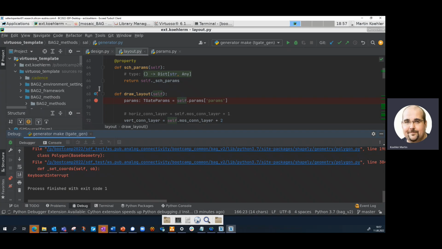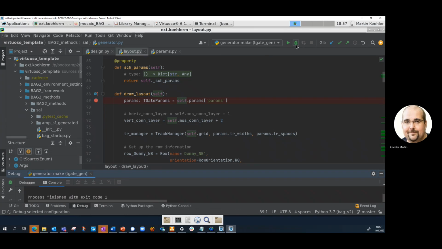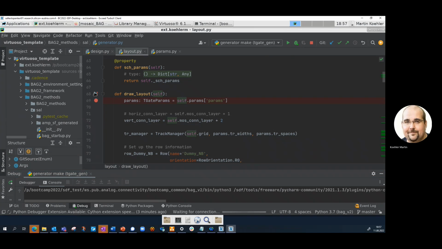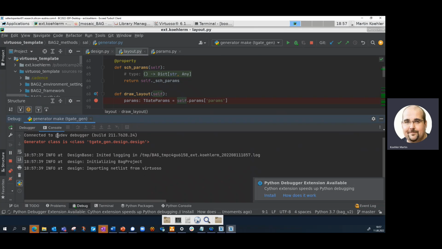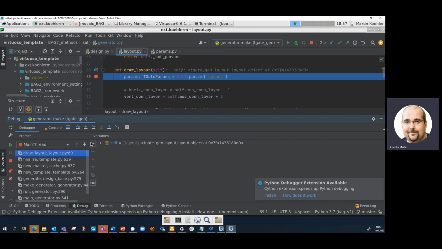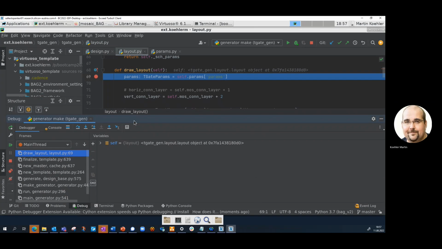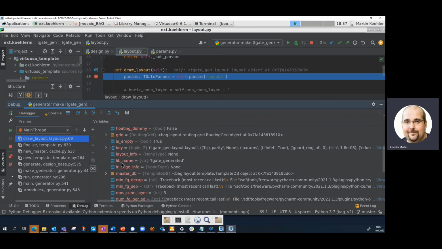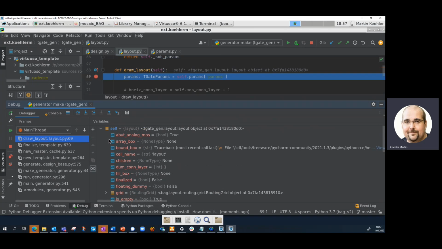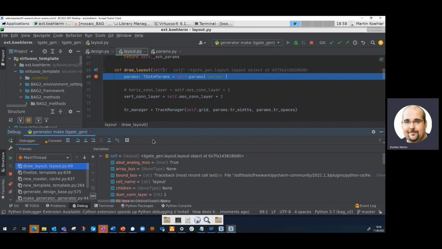But now that we have set up our debugging profile and also set our breakpoint here, we can now simply go here and see that the generator class is detected properly. And now we already are at this breakpoint here in PyCharm. And here you can look at objects and variables and their values.